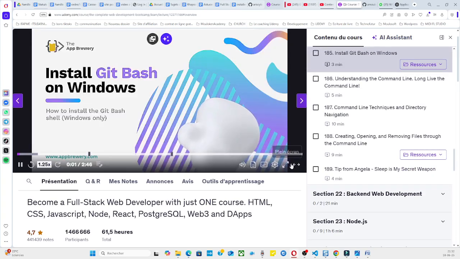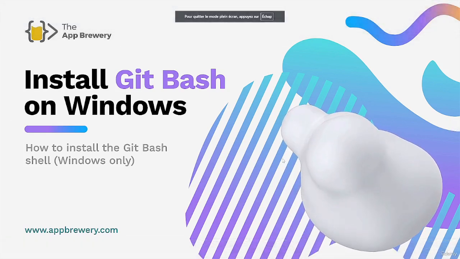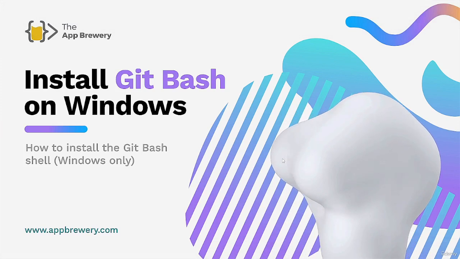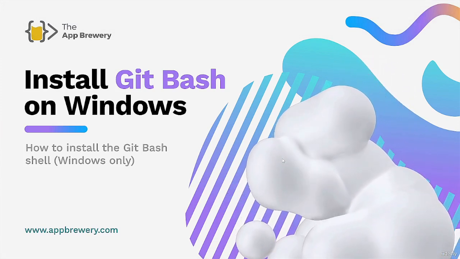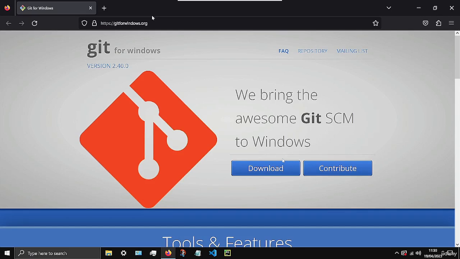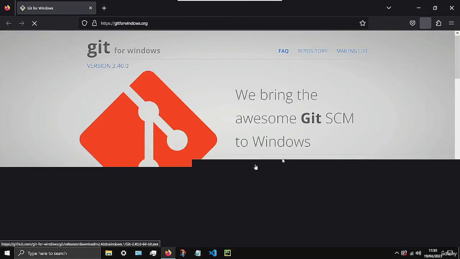Alright guys, in this lesson we'll go through the installation steps to install Git Bash and Git on Windows. Mac already comes with Bash pre-installed, so if you're working on a Mac, you can skip this lesson and head over straight to the next lesson. Now, the first thing you're going to do is navigate to Git for Windows and download the Git SCM.